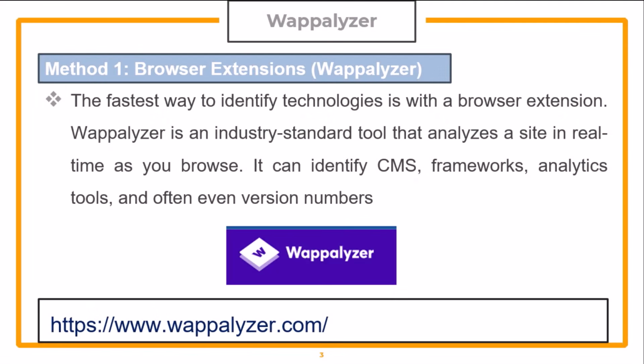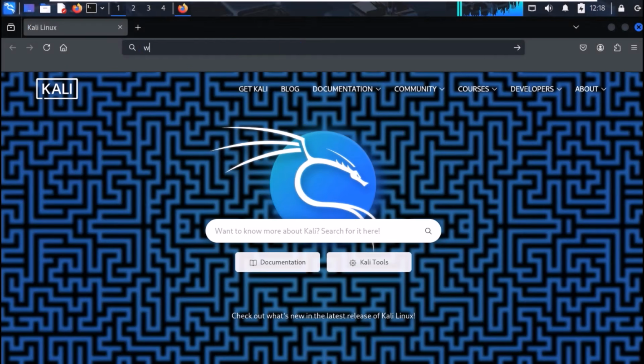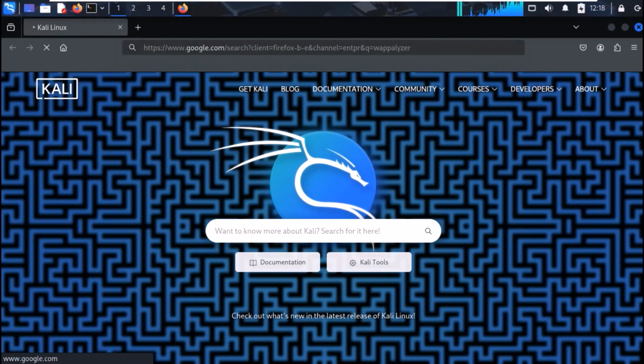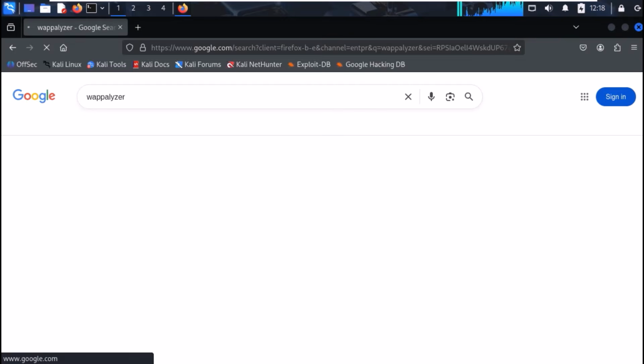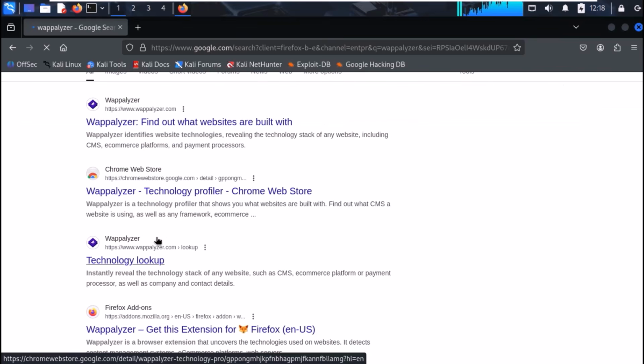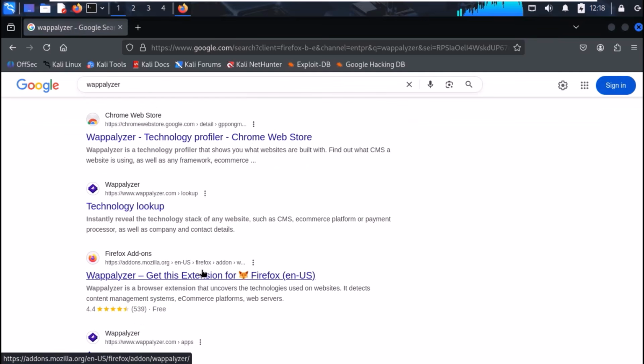Our first and fastest method for identifying a tech stack is by using a browser extension. The go-to tool for this is Wappalyzer. It's an extension you install in your browser that analyzes a site in real time as you visit it. You can install the Wappalyzer extension on either Chrome or Firefox. For this demo, I'll be using Firefox on Kali Linux. Let's start by searching for Wappalyzer Firefox extension on Google. Click on the official Firefox add-ons link.